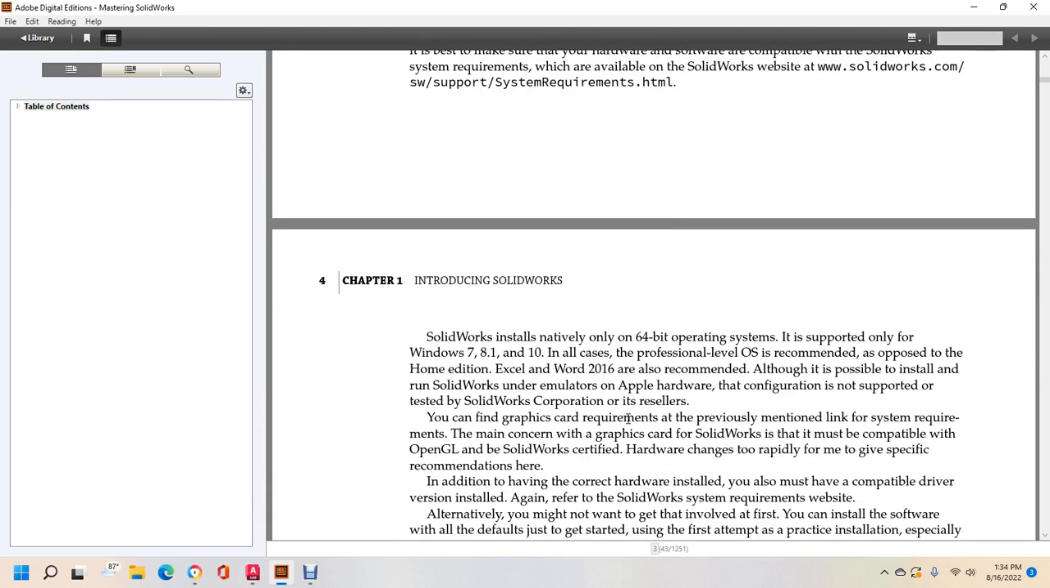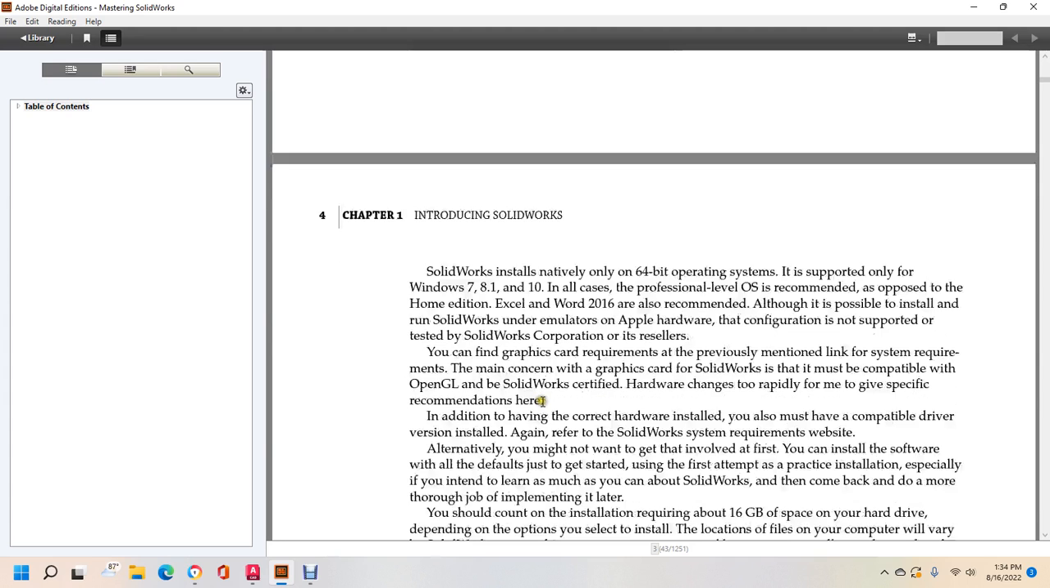SolidWorks installs natively only on 64-bit operating systems, supported only on Windows 7, 8.1, and 10. The Professional level of the OS is recommended as opposed to Home Edition. Excel and Word 2016 are also recommended. Although it's possible to run SolidWorks on Apple hardware using emulation, that configuration is not supported by SolidWorks Corporation or its resellers.